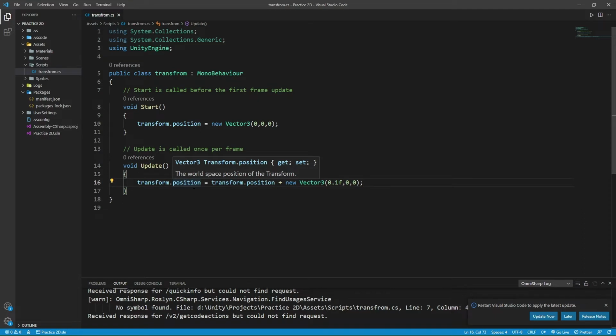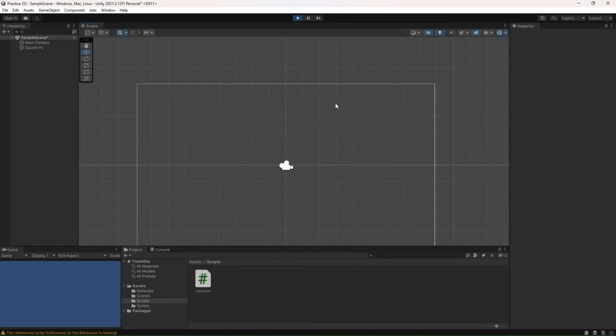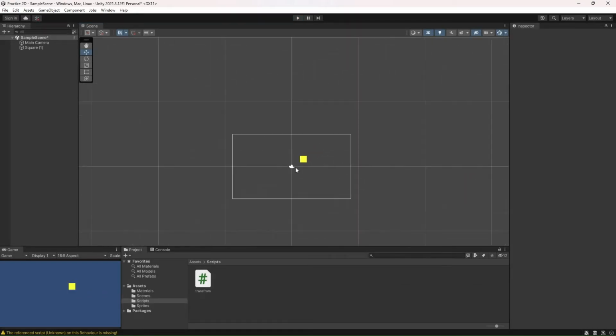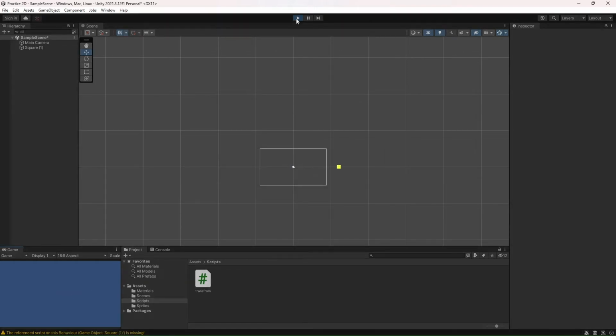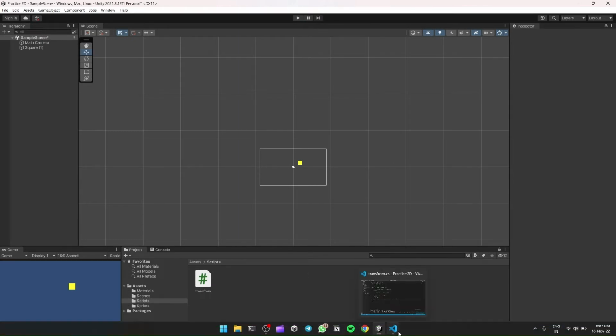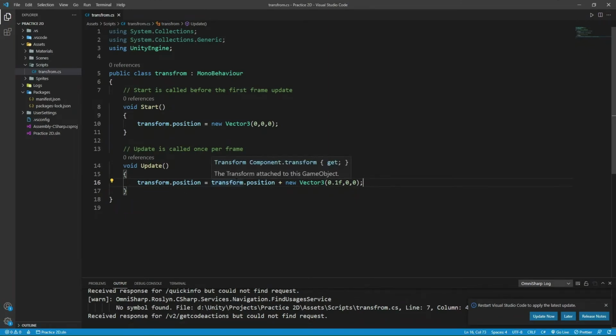After that incrementation the object will move. So let's check it. Fingers crossed. Yes, as you can see, now it is moving. First it comes to the 0, 0 position and then it starts moving. If you don't know how it is happening, then make sure you check my Start versus Update function video. So position we have understood.